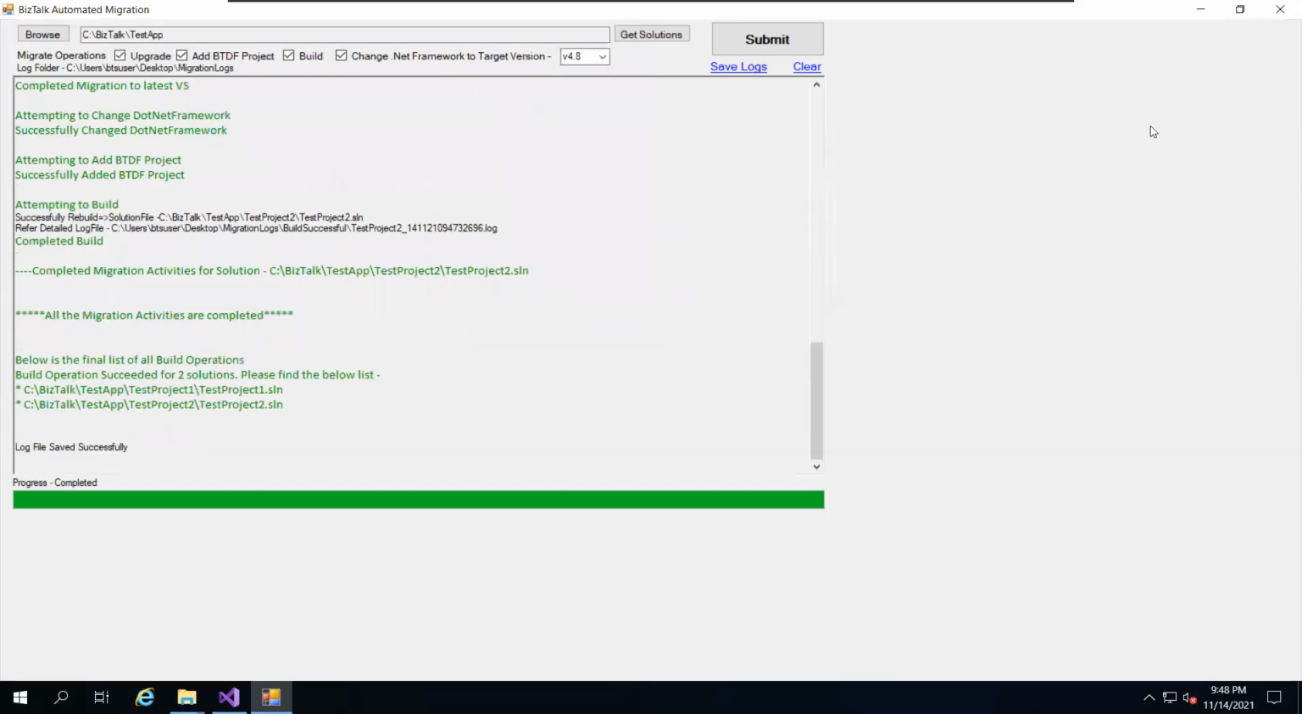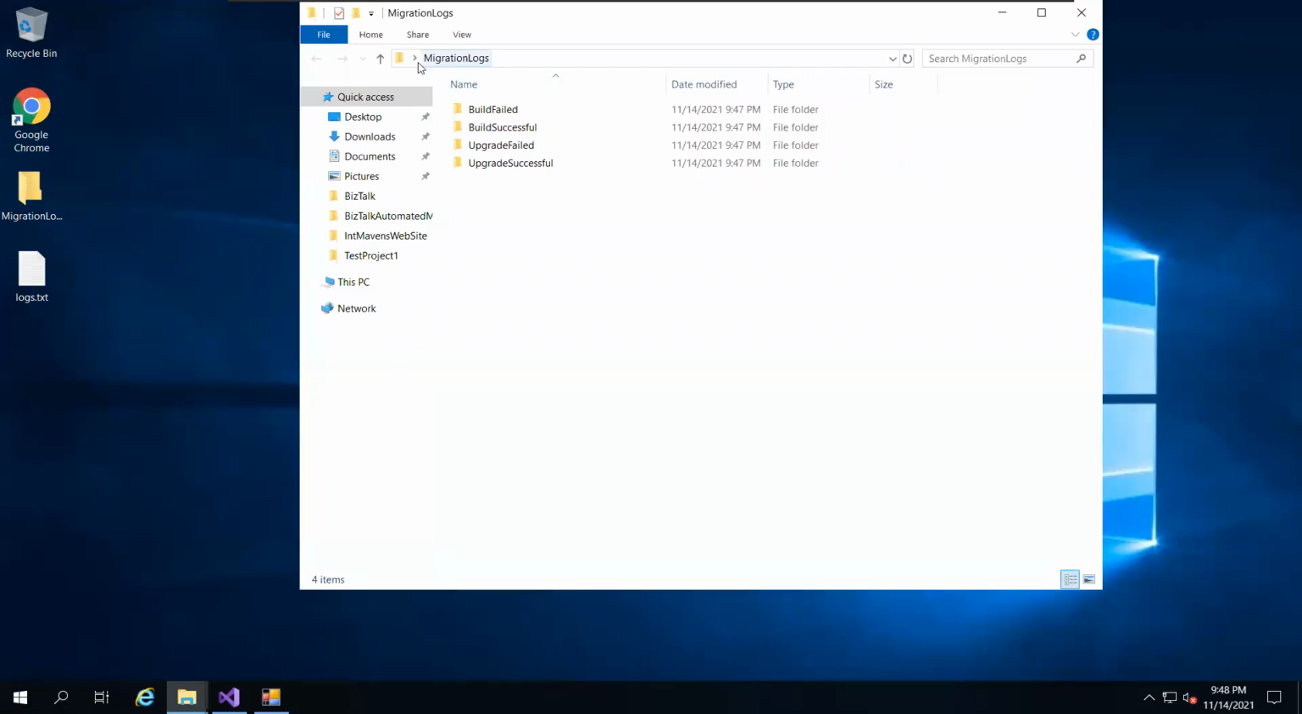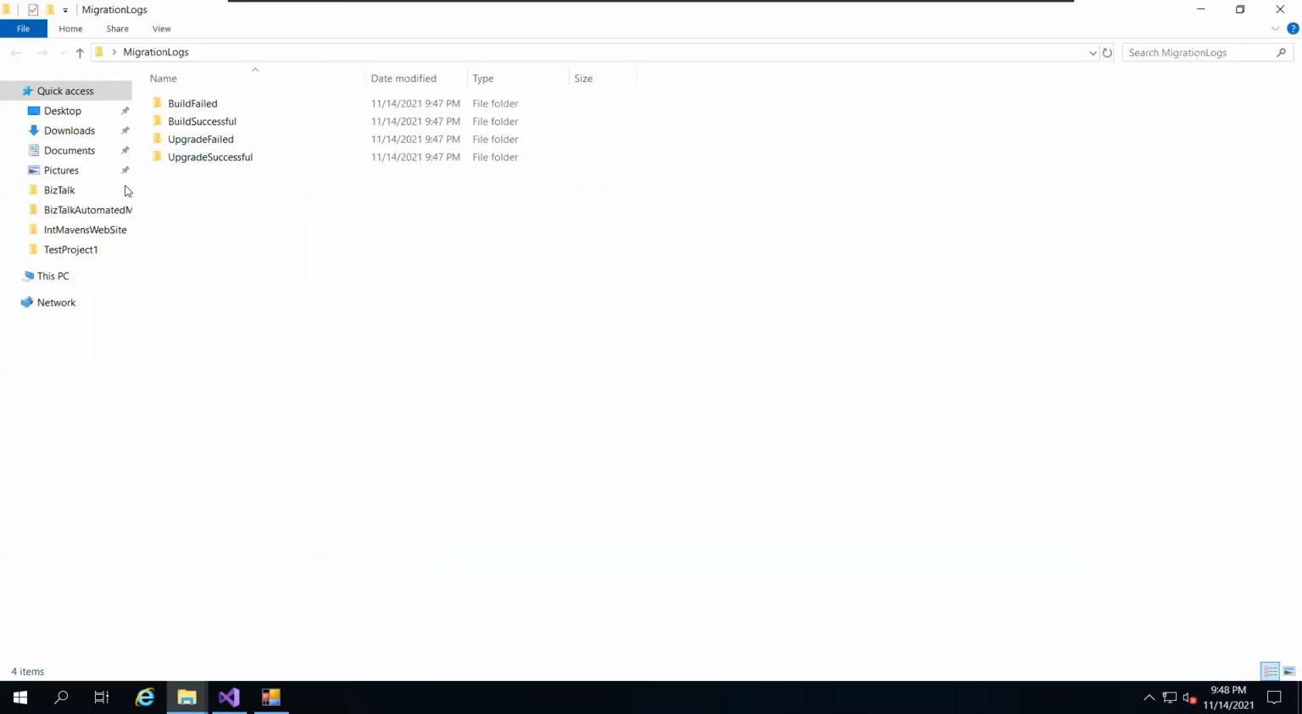Okay, so the log files are saved. Now let's go ahead and explore the output files. So this is the migration log. If you remember, this was totally empty earlier, right? Now, we know that our solution has successfully built, but in case it has failed, right?